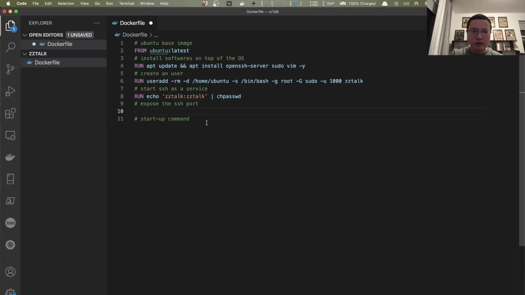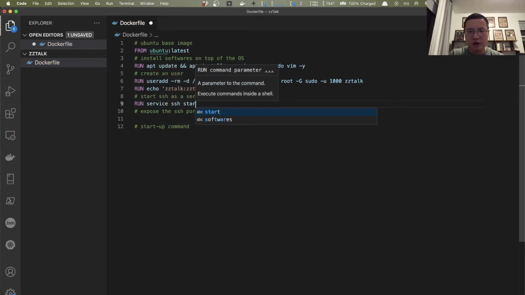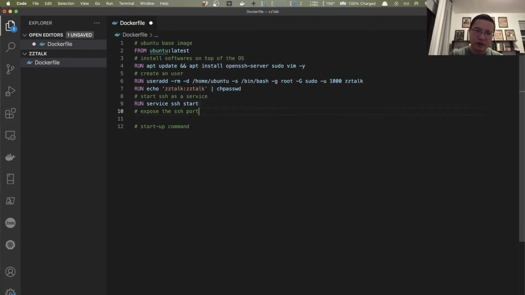Before that, actually, here was this step: create an account and create a password for this account. And next, we're going to start SSH as a service. What are we going to do? We're going to run again, service ssh start. And then we're going to expose the SSH port, which is 22.